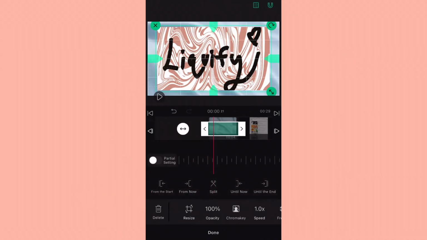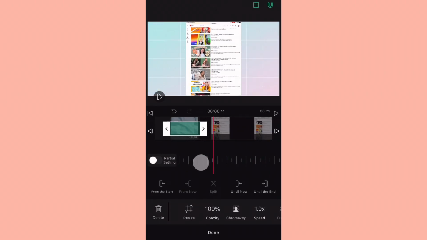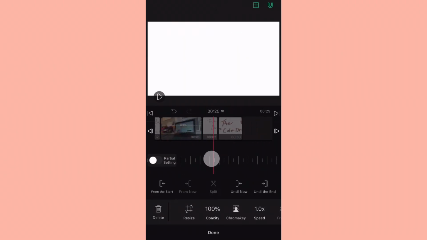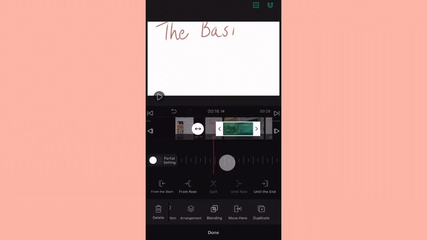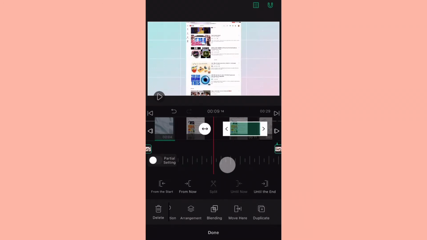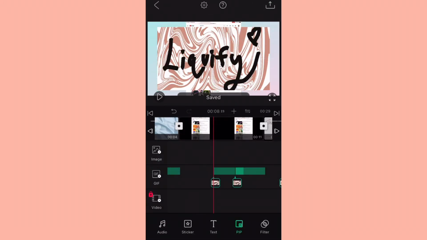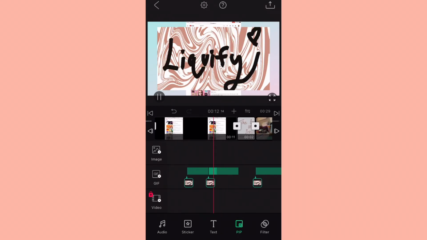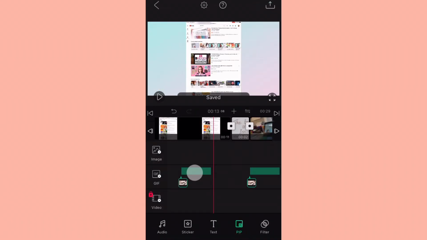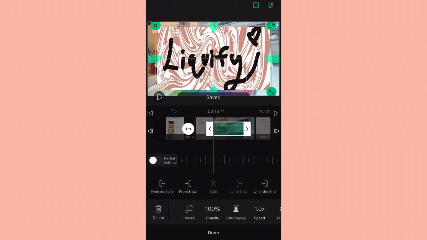So to duplicate a photo, you're going to want to click on the media that you want to use, scroll to whatever part of the video you want your duplicate to be, and then hit the duplicate button. Wherever your red line is, that's where the duplicate is going to appear. This is super cool, and the duplicate doesn't actually have to be in the same spot as the other media. You can put it wherever you want.